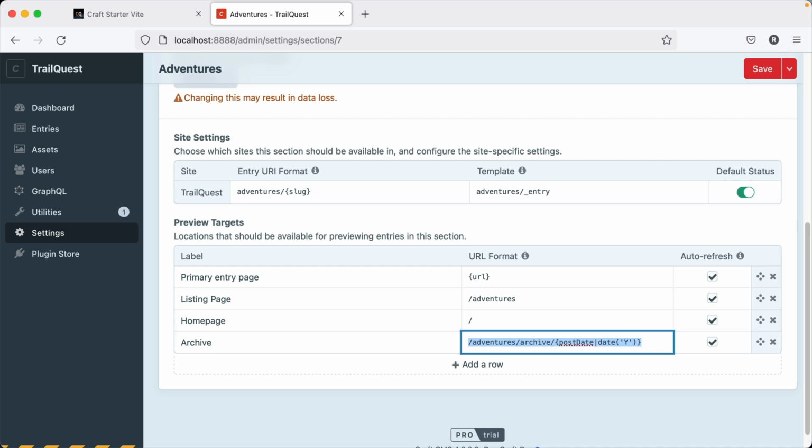And this is a good example they have in the Craft documentation. Then this would generate the URL for adventures archive and then the year of this current entry that we're viewing. So you can see maybe in a yearly archive what that would look like. You can also use other variables like canonical ID. You can use environment variables and aliases as well. And you can also use an element query to get an element in here. So there's a lot you can do to get exactly what you need for the previews.